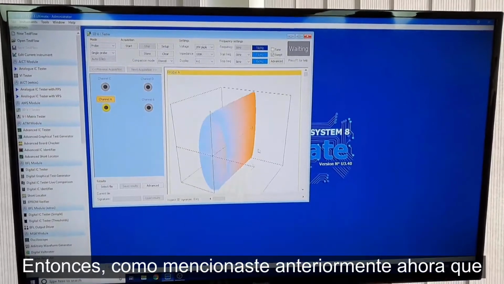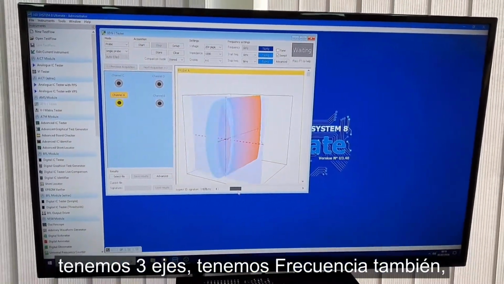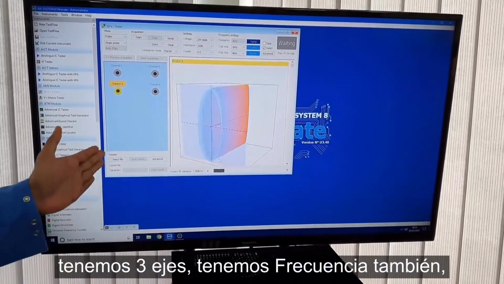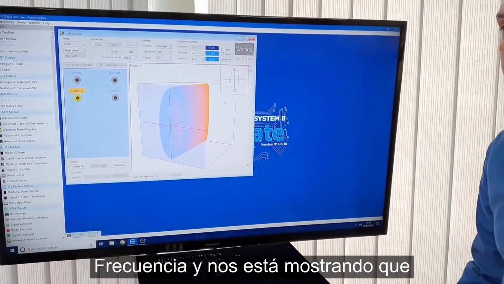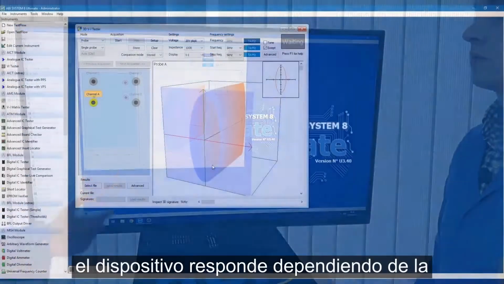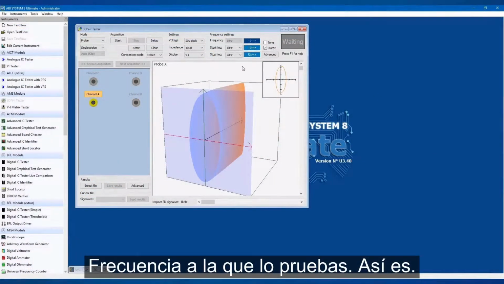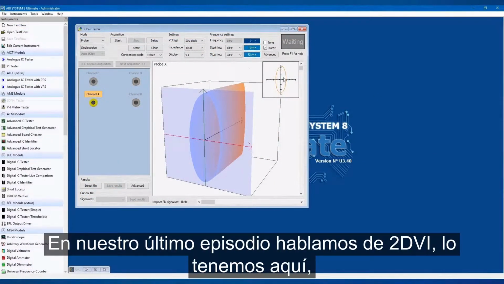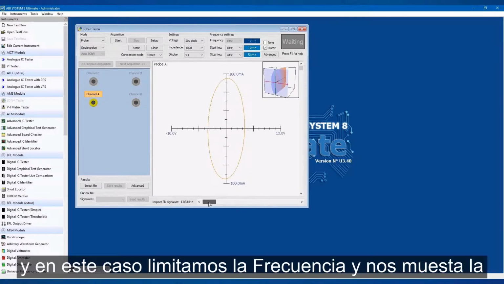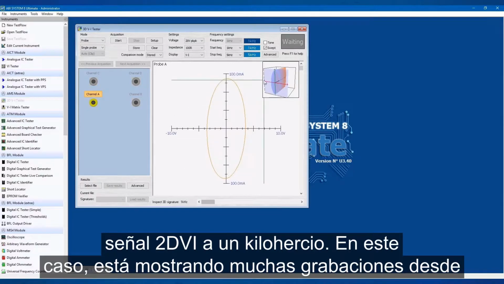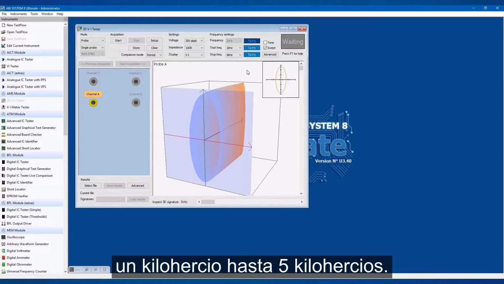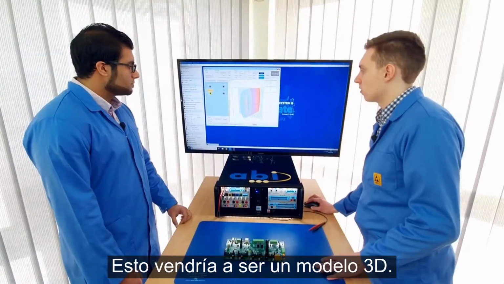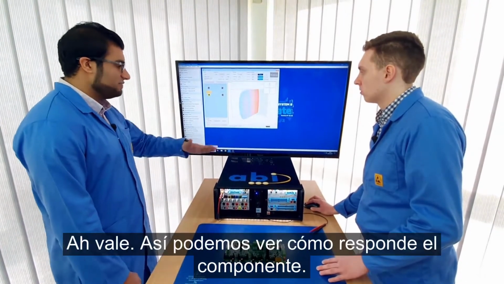I see. So as you mentioned earlier, now that we have three axes, we have the frequency as well. As you're showing now, that means we could sweep across the whole frequency range, showing us how the device responds depending on what frequency we're looking at. That's right. So in our last episode, we talked about 2D VI. Yep. We've got that right here. And in that case, we're stuck at a frequency. In this case, it's showing the 2D VI at 1 kilohertz. Sure. But in this case, it's taken lots of recordings from 1 kilohertz all the way to 5 kilohertz. And that's what it looks like on the 3D model. I see, so we can see how the device responds.